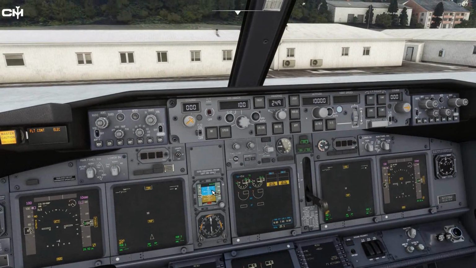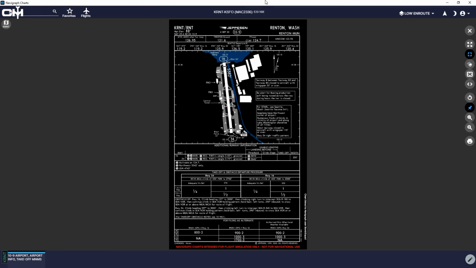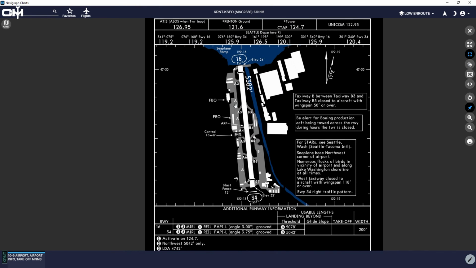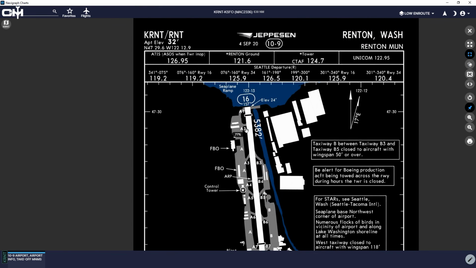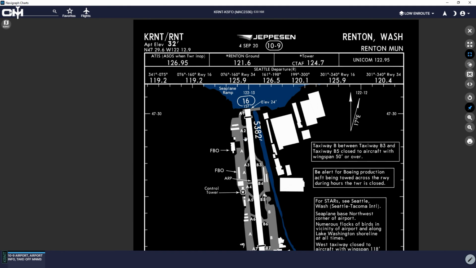Let me just put that back on menu, and we're going to actually use the chart. Now I did verify already, they are the same on the chart as the reference lat and long that comes up in the FMC, but what we're gonna do in this case is type it in. So if you don't have the last position memorized and you want to manually enter your present position in order to align the IRS, you need the chart for the airport.